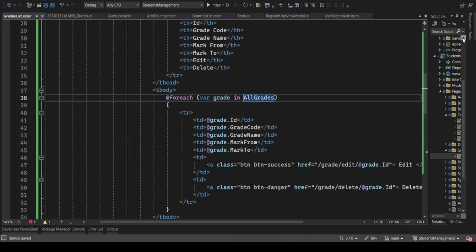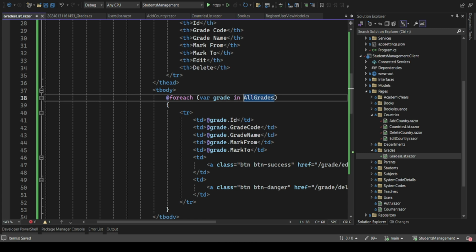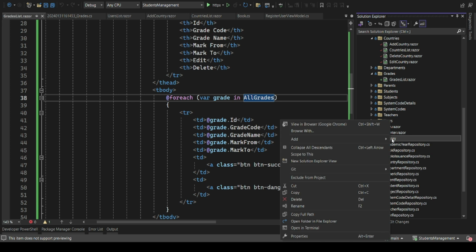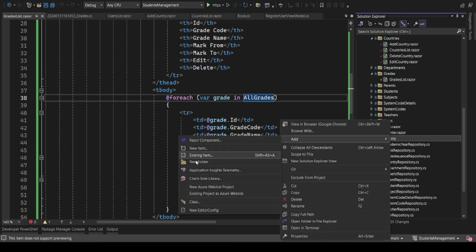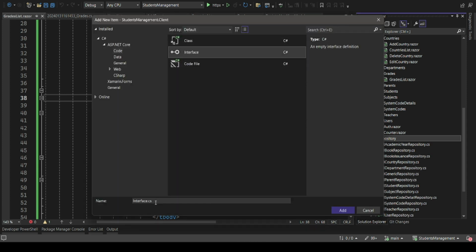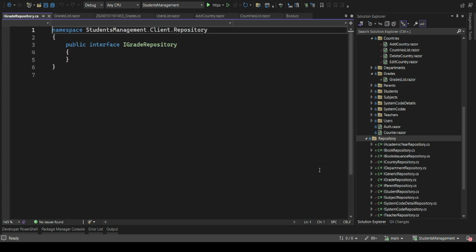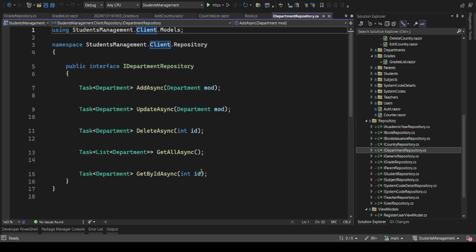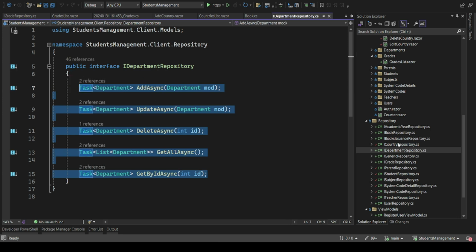But before even going anywhere further, I want us to go to our repository and create a repository for grades. So I'll just do an interface, then call it IGradeRepository. Then I'm going to copy one of our repositories, for example, we can copy for department. So I'll just copy these methods.